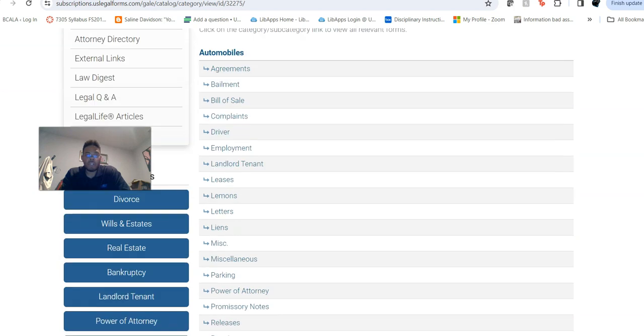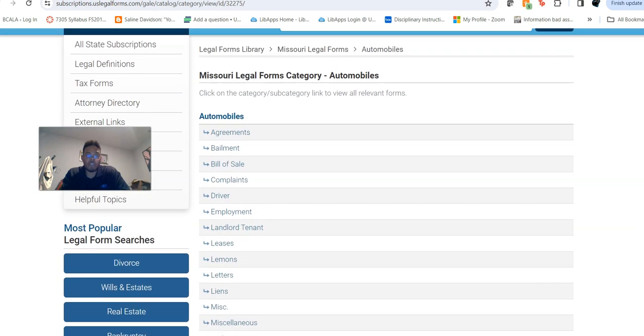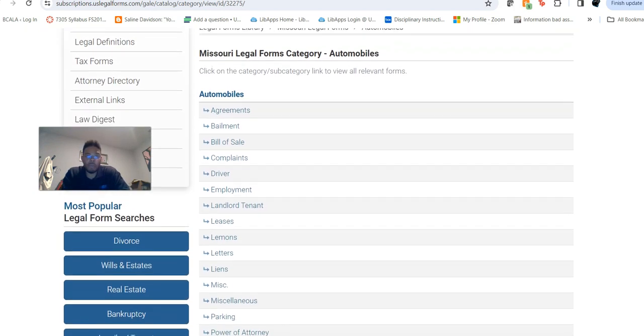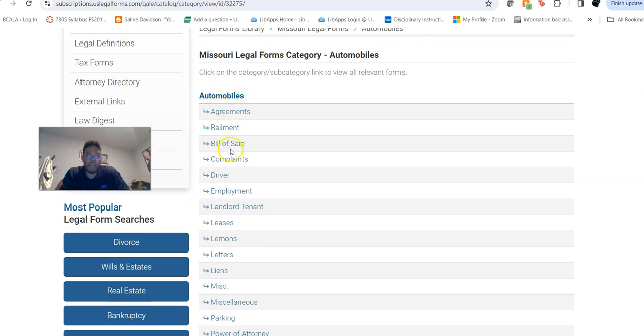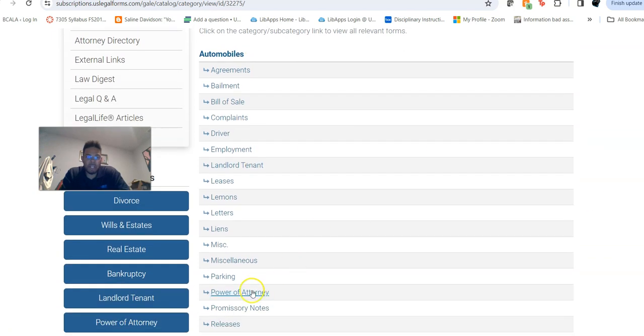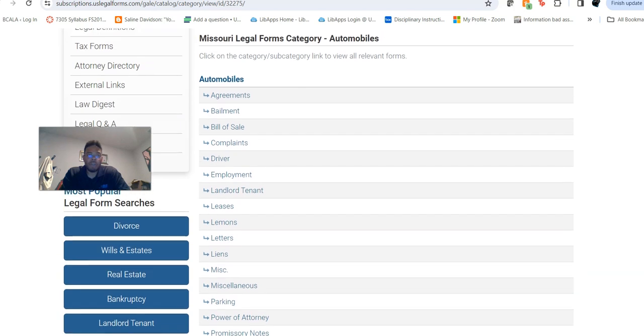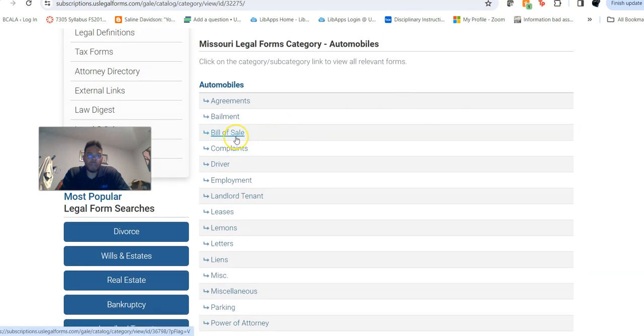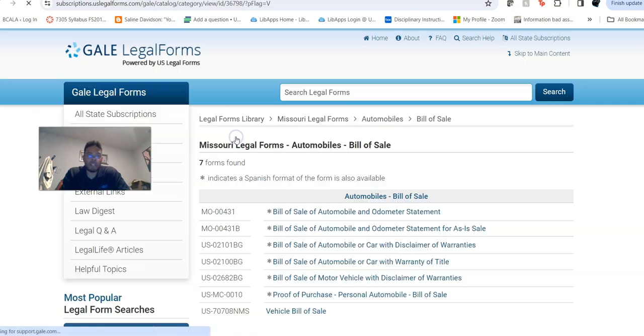Okay. So first of all, once you click a main category, you will be brought to all of these different subcategories. So you'll see like a bill of sale, complaints, landlord tenant, I didn't realize that would be in there, but parking, also power of attorney, promissory notes, and so on. Documents related to lemon laws and that sort of thing. And if you went into one of these, we'll go into bill of sale at this point.